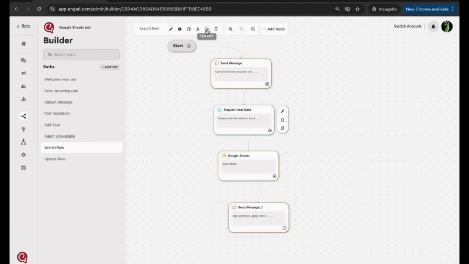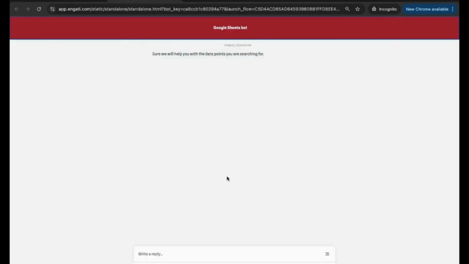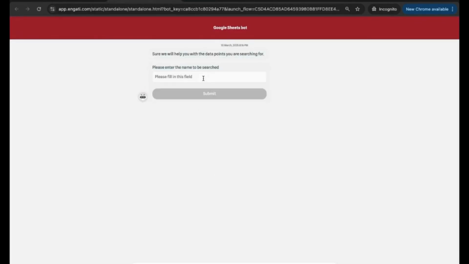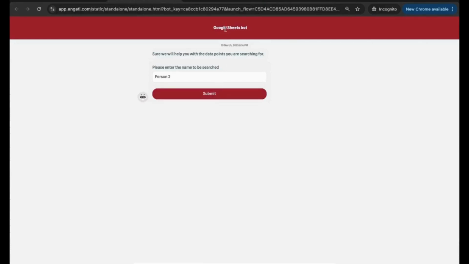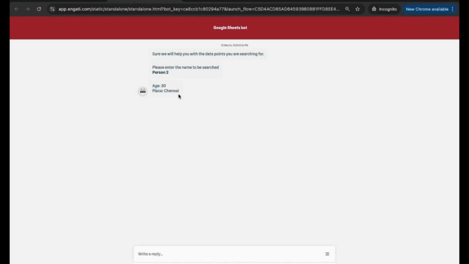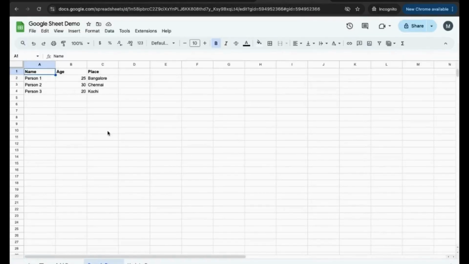So we can test the functionality by clicking on test the path, provide a name, say person 2, as specified in this particular worksheet, click on person 2, submit, and there you go. We've now retrieved the age 30 and place Chennai. To cross verify, we can go to the sheet. Okay.